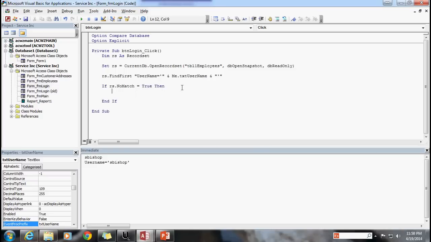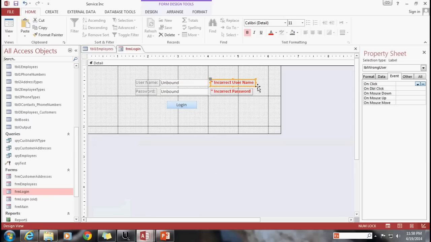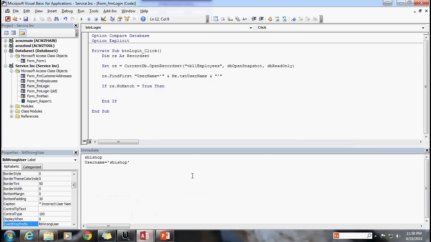Okay? So if there's no match found for what the user typed in for username, then what we want to do is set the label on our form for incorrect username. We want to display that to the user. So we're going to do me.lblWrongUser, and we're going to set its visible property equal to true. So we're going to make that label visible.